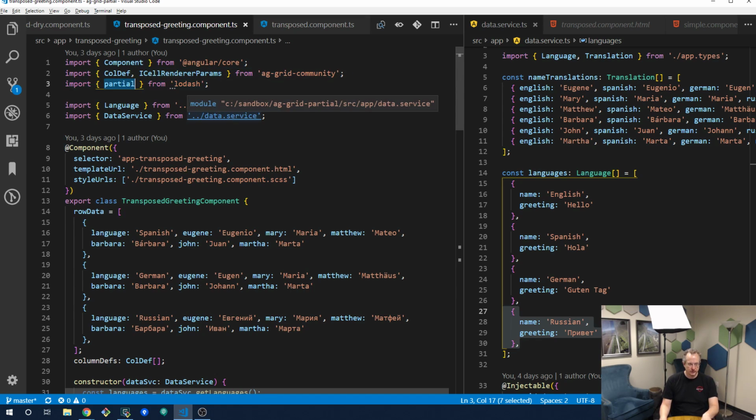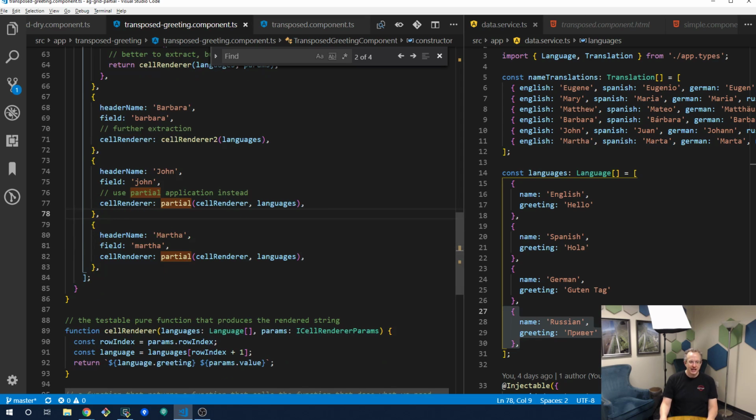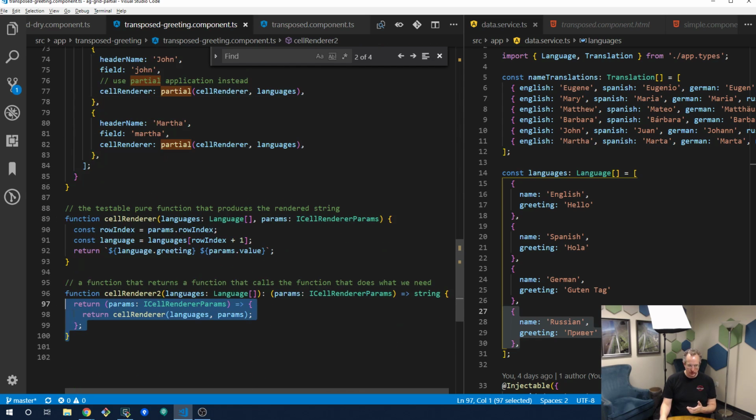It gives us this function that will let us partially apply onto cell renderer the languages. So it will convert the cell renderer function, which takes 2 arguments, to a function that takes 1 argument, that just takes the thing that it is not passed. So it's essentially the same code as this one, but I don't have to write that code. I don't have to write the test for it. And this is a lot more flexible. Partial has a whole bunch of things it can do besides just this. So I advise trying to use partial in order to simplify this.